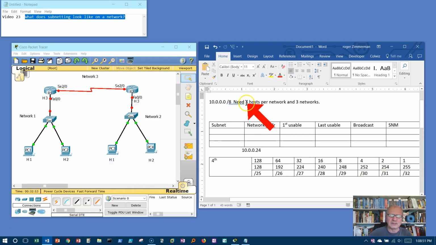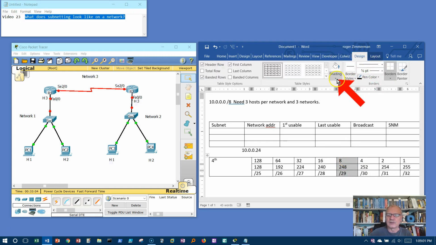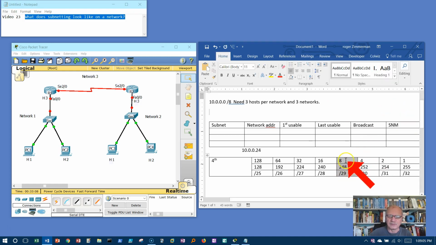I need 3 hosts per network, so I'm going to use this column right here. I can get 6 hosts per network if I use that column. So let's go ahead and shade that gray so we can remember that we're using this column right here in order to get up to 3 hosts per network.